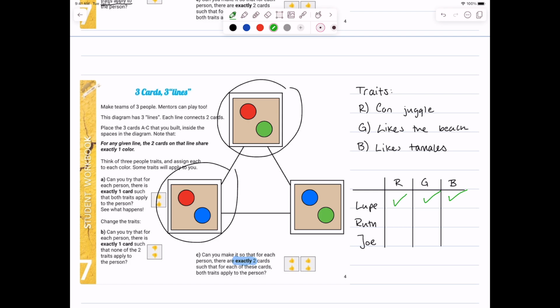And actually, if we did this for Ruth and Joe too, we would see that they also get all check marks. And we're thinking, okay, this is great. This is fine. We found the two cards, but there's a problem. And it's that key word that I mentioned earlier. It's exactly. Right? Because Lupe has red, green, and blue from these two cards here, well, there's another card that has those colors. It's this one. It's got blue and green. Right? So because Lupe picked up a blue from this card and a green from this card, she has those two traits, so she also has this card.